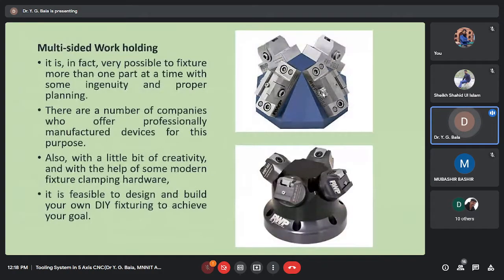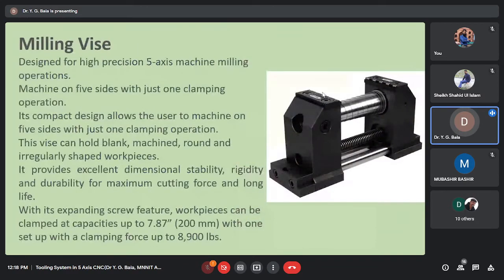And see, these are specially accomplished where, depending on the necessity of the manufacturer or the nature of the product, we can go for this type of holding device. And another one is for milling vises. This is a milling vise set for high precision operations. Generally it is used for holding blank, round and irregular shaped workpieces. We will hold it, and this is an extendable one.